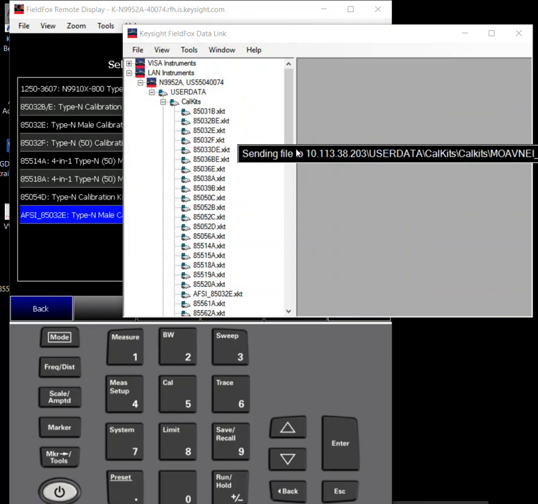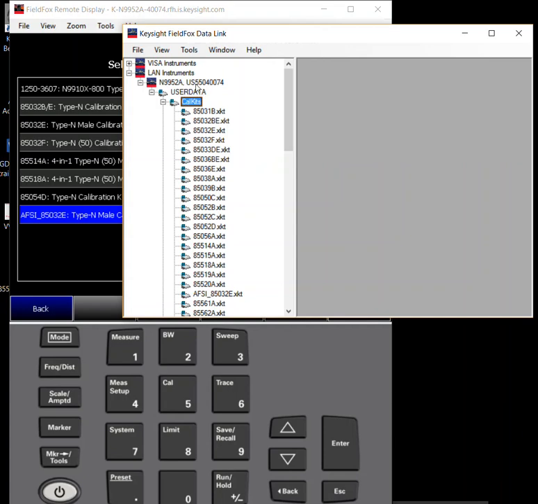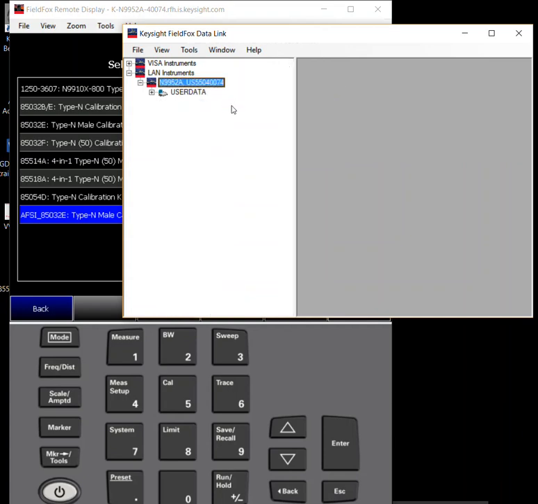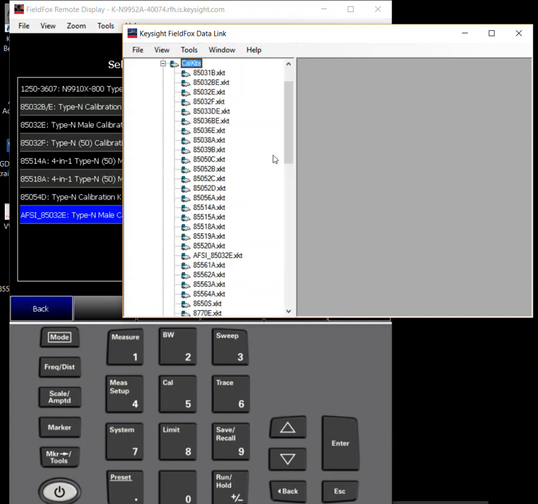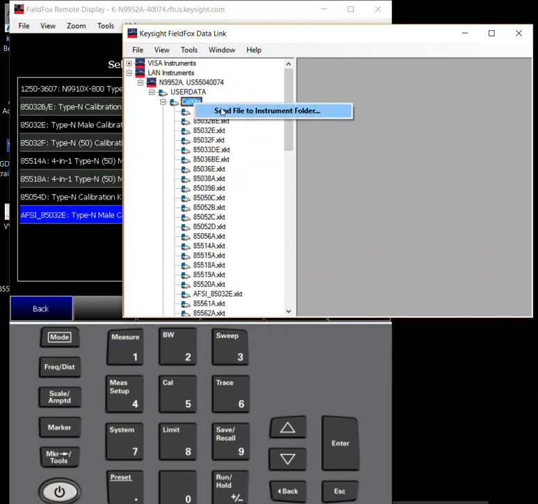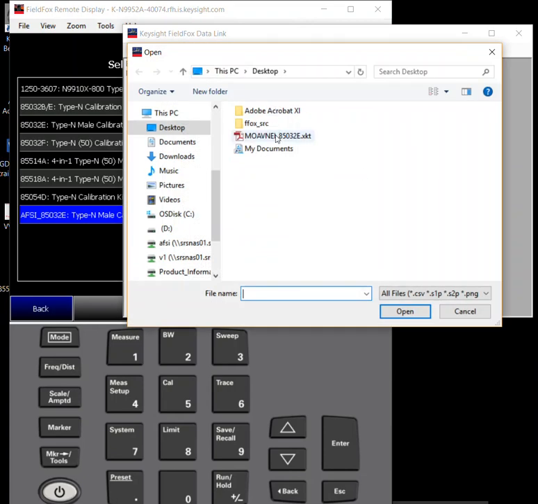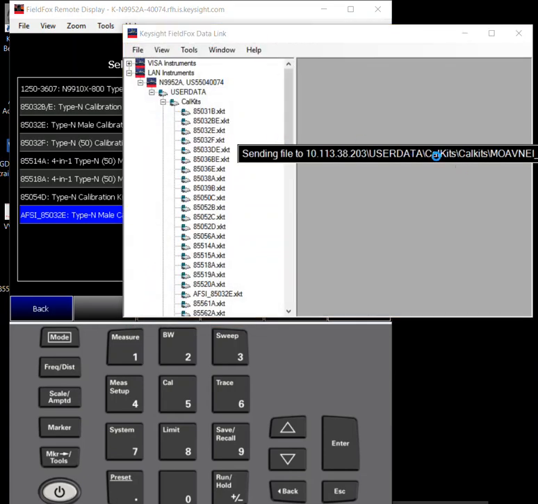Okay. But this file is not going to show up now in my CalKits directory. Even if I refresh, say show files, user data, CalKits, there is no Moveni. And I'll show you the reason. Look at the path where it's sending it to. It's sending it to CalKits, CalKits. It needs to be in the high level, and I misspelled my own name.